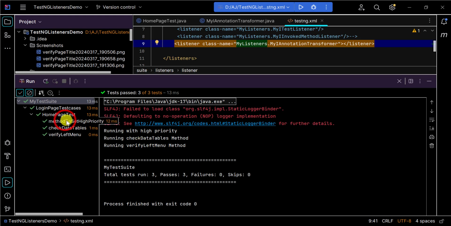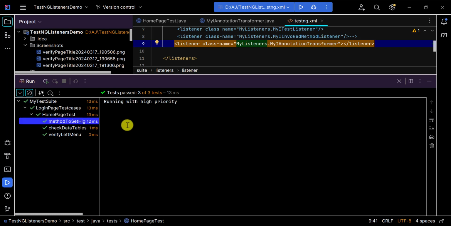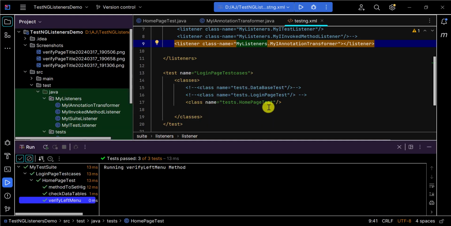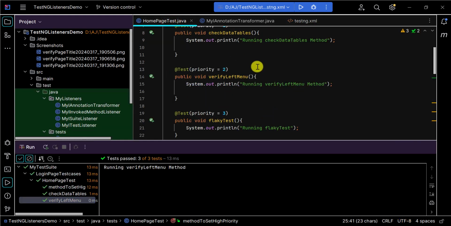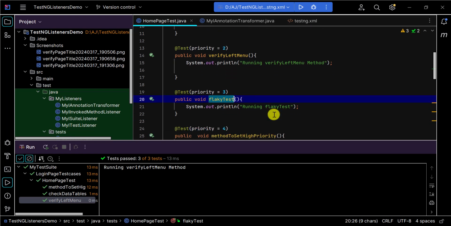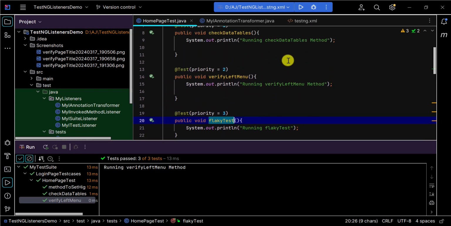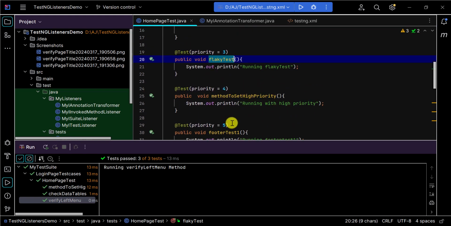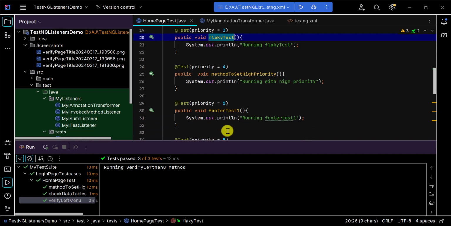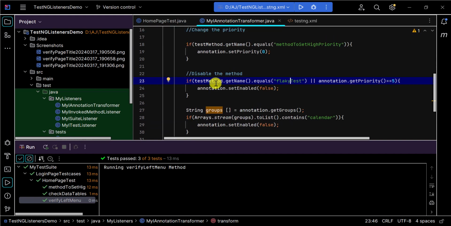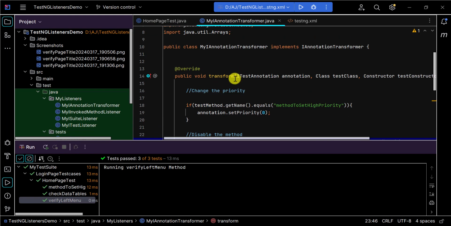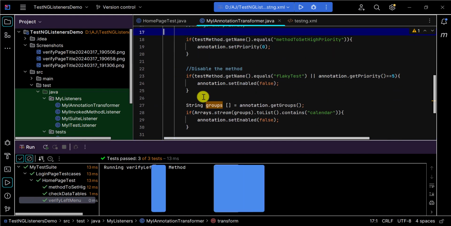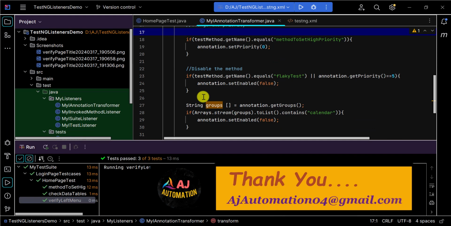So you can see the method to set high priority executed at the first place, and then only these two methods got executed. So it has skipped this placket test as well. So it will not be executed. This is at the first place, and then all these two methods. So all the methods from this calendar group got skipped, and the TestNG methods with priority equal to 5 also got skipped. So you can add your logic, you can change this transform method implementation as per your requirement, and you can make use of this in your actual framework as well.